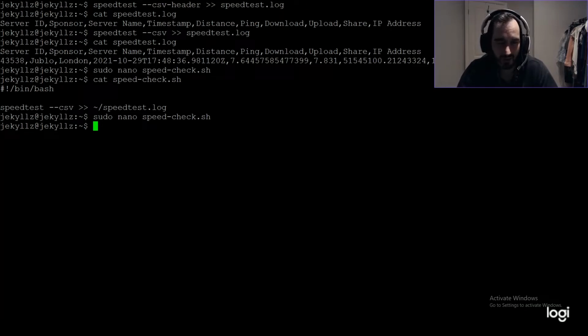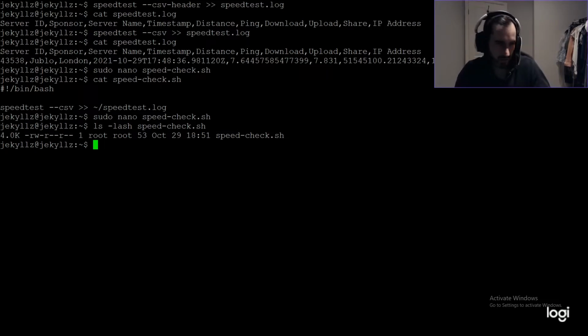Now that we have the script, if we were to do ls -l and speedcheck.sh, we can see here that it only has read and write permissions, so it doesn't have execute permissions. Also, it's grey, which means it's not an executable. So if we run chmod plus X for executable, which we are going to add to this file, and then do speedcheck.